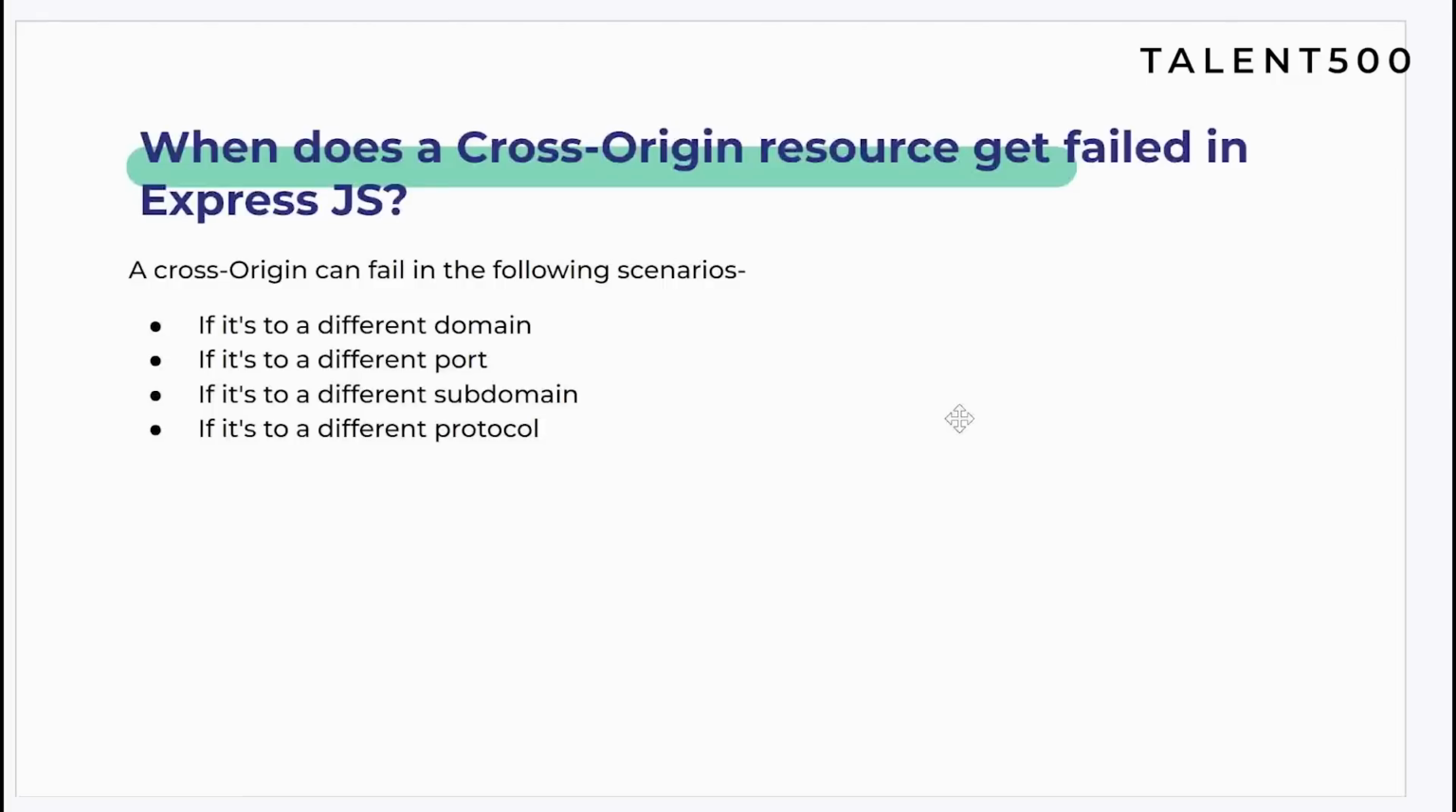Along with this, you can also share what a cross-origin resource is. So cross-origin resource sharing is basically a mechanism that allows restricted resources on a web page to be requested from another domain outside the domain from which the first resource was served.